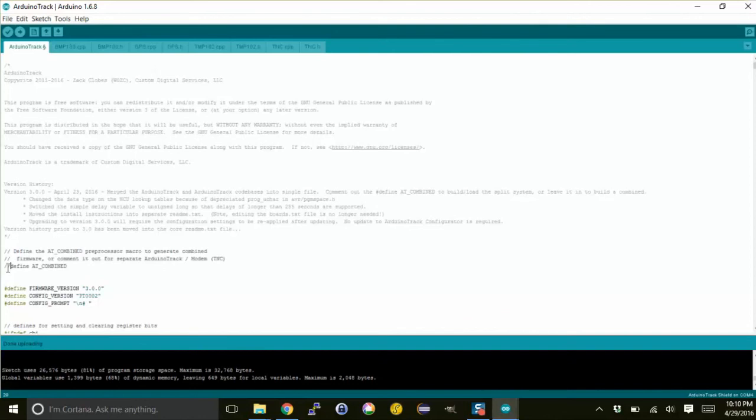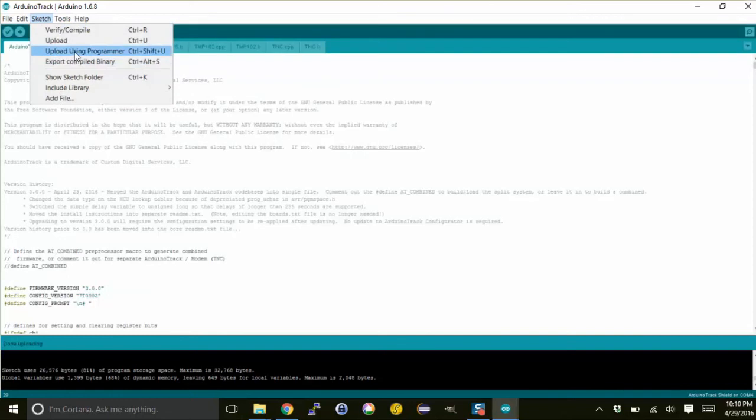First of all, you download the latest firmware off the GitHub. Then you apply your boards.txt file into your C program files. You open up the Arduino and configure a host Arduino as an Arduino ISP. Once it's configured as a programmer, then you open up your ArduinoTrack firmware and decide if you want to do the ArduinoTrack combined or if you want to apply the modem. You plug those in and you go up to Sketch and program using Programmer, or upload using Programmer. That's how you update the firmware.